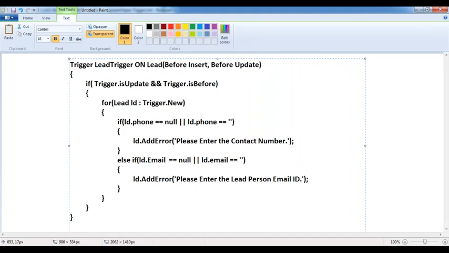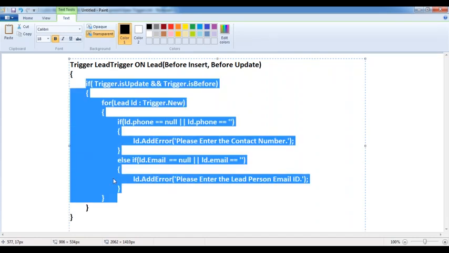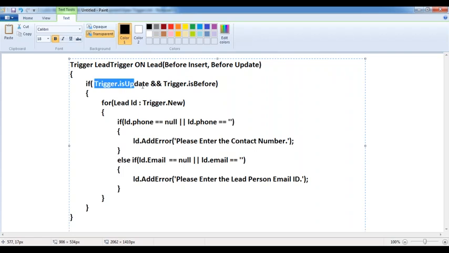Trigger will fire if you are inserting the record, but the corresponding business logic block is not available. There is a business logic block which fires on before update. For before insert, we don't have any business logic, so it won't fire any operations.